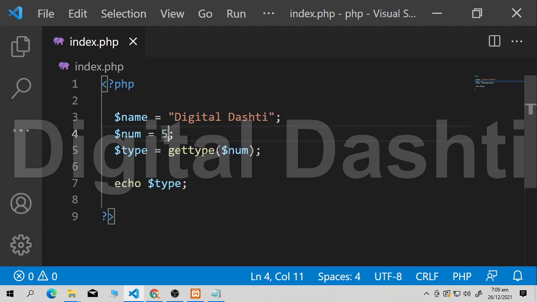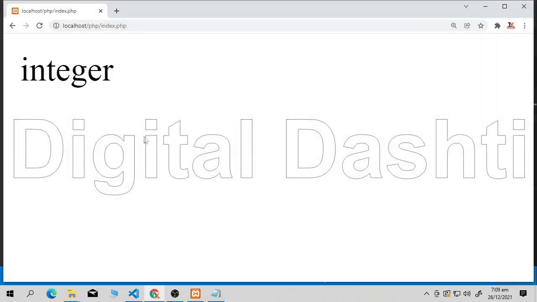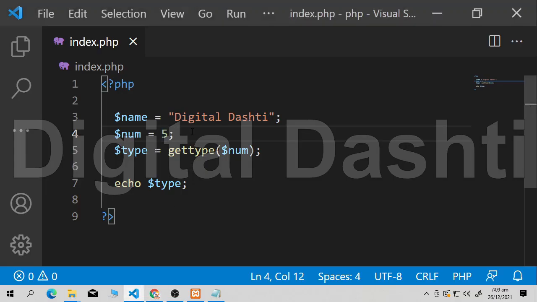Don't mention inverted commas, only use your integer, your number, fine. Now save it. Now come here, refresh your page. Oh, now it is showing you integer. So what does it actually mean when you use inverted commas? What PHP does, not only PHP, every programming language, when you use inverted commas, it doesn't matter what is inside it. If you are using an integer but you use inverted commas, it will convert your data type into string. This is very important. If you are using a number, do not mention inverted commas, fine.